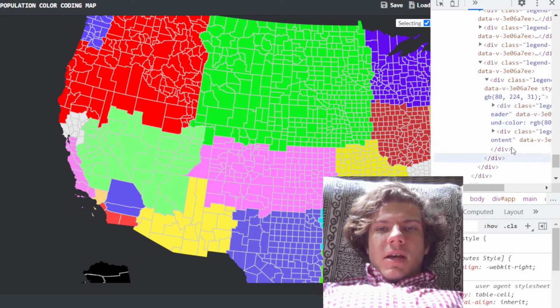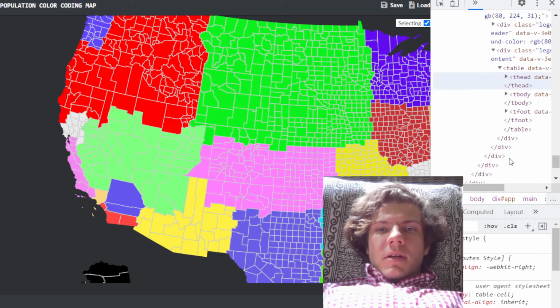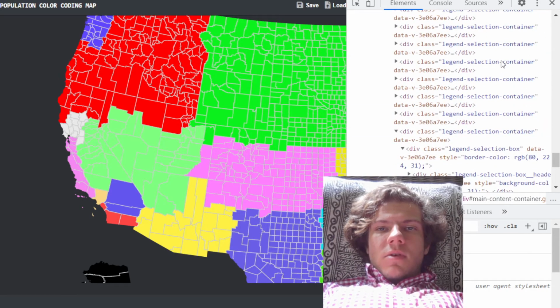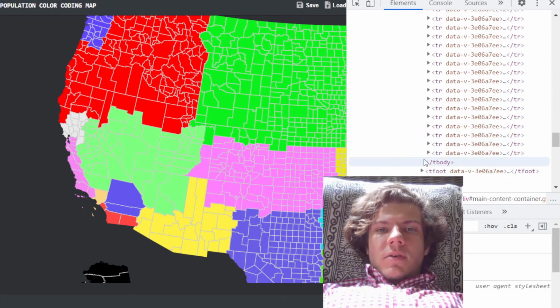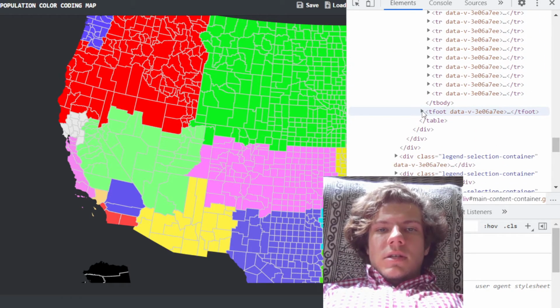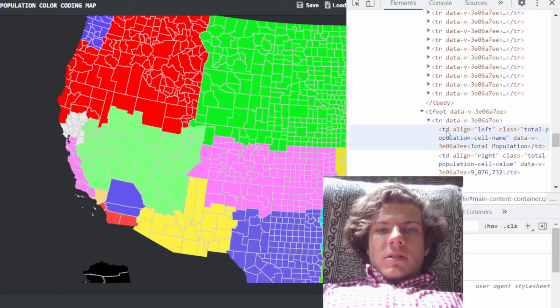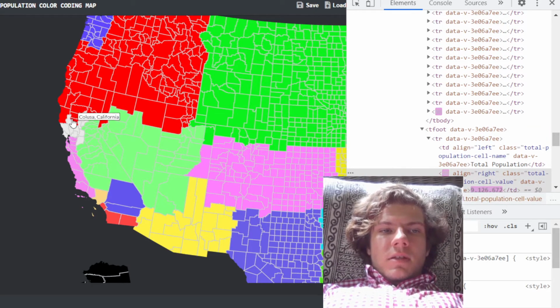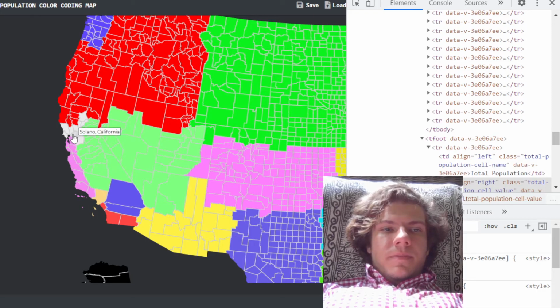At some point I was like, I'm just going to learn how to code it myself, but you know, I'm not the best. I think I'm using the wrong one. Here we go. It's TR foot, population 9 million. So as I'm selecting, yep, this is the right selection group.